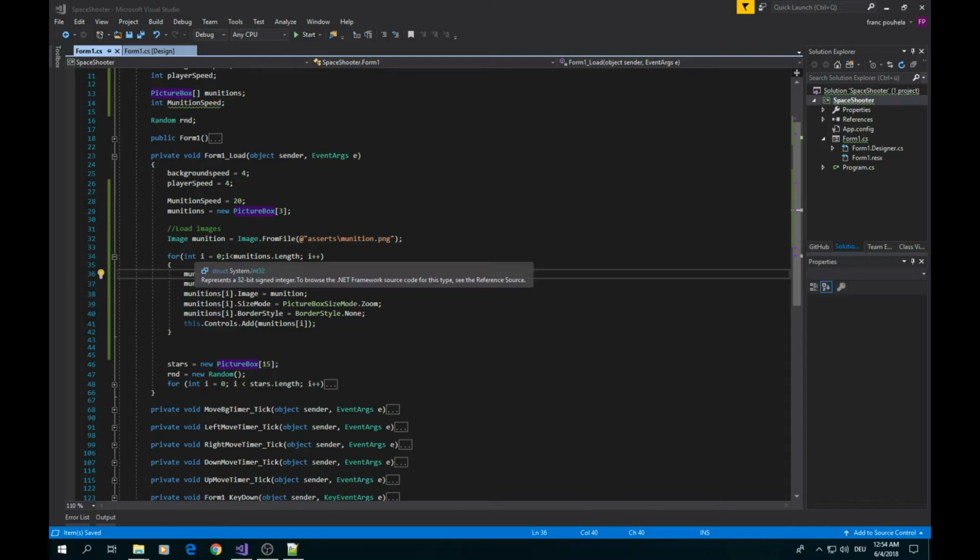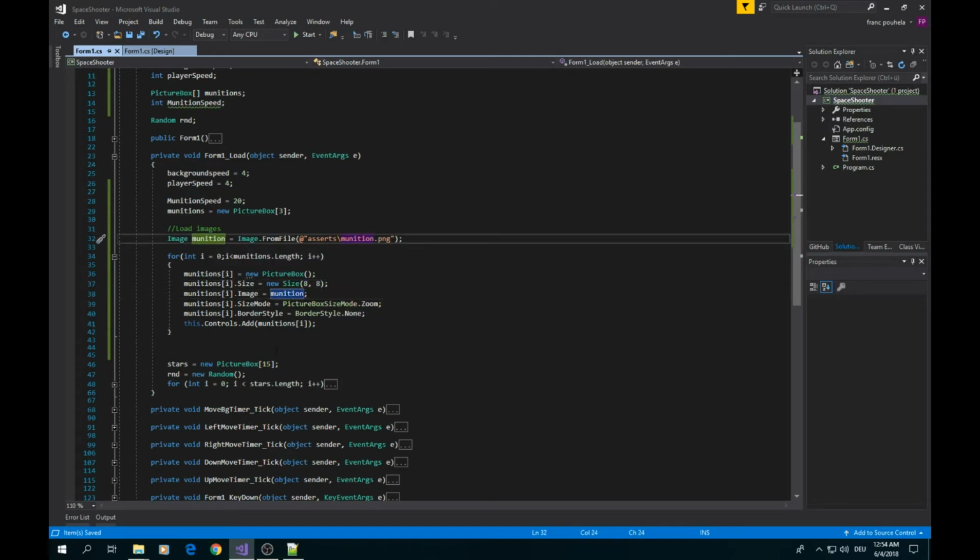Here, as you can see, I've used a for loop. As long as we haven't reached the length of the munitions array, we create an object for each munitions index. We define the size as 8 pixels by 8 pixels, and the image will be the munition image, as you can see here. The size mode will be zoom, because we want the image to be stretched inside of the box. We don't want it to have a border. And we finally add it to the controls, and this is good for now.